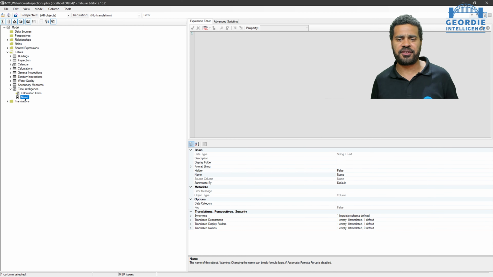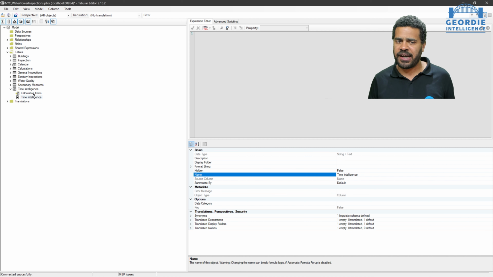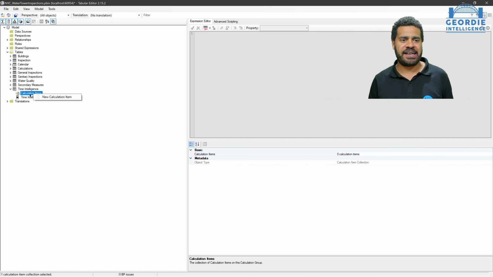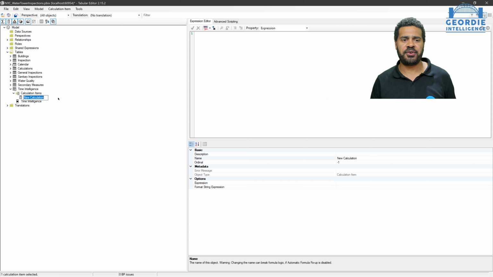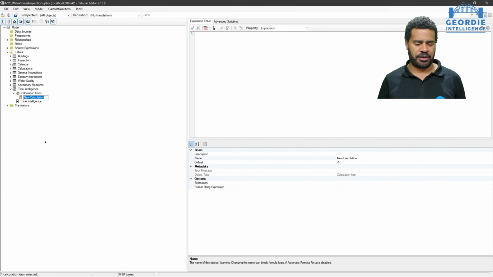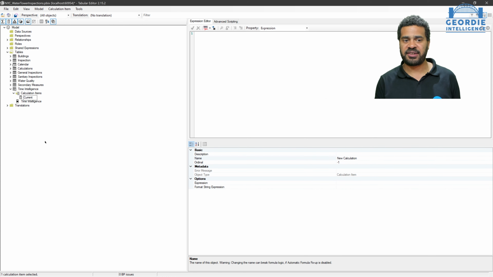So for this, I'm going to call this time intelligence as well. And you can see we've got, down in the attributes under calculation items, that's the next place we go to. So we right click on that again and select a new calculation item. And I'm going to call this one the current, which, as I say, is good practice to get it there.